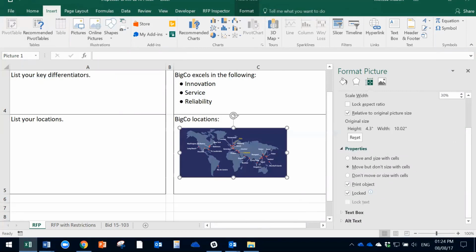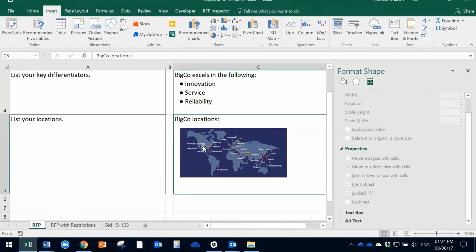By default, I generally choose Move, but don't resize with the cells. And this means this is now going to live with this cell. I can add rows, delete rows, and as this cell itself moves up and down on my worksheet, the image is going to go up and down with the cell. So it's going to behave just like it were in line, even though it's not.